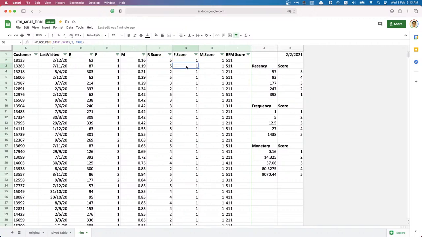And then you do the same for the F, frequency, and then for the monetary. And after this, we can use the concatenate function to combine these 3 scores together. There are different ways to calculate it, but the outcome is the same. So if you sum this up, you'll get, say, 5, 6, 7. The maximum score is 15, and the minimum score is 3. So it's from 111 to 555.